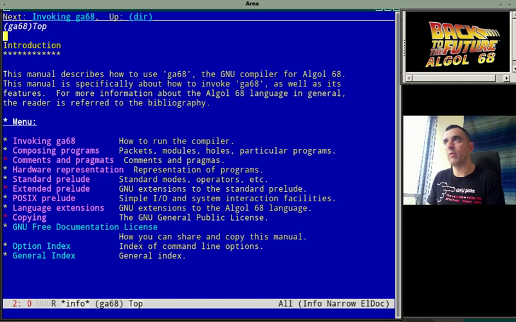Take a little bit of time, go through it. Obviously it is work in progress, but it already contains a lot of useful information about how to invoke this compiler, the language specific options, command line options.